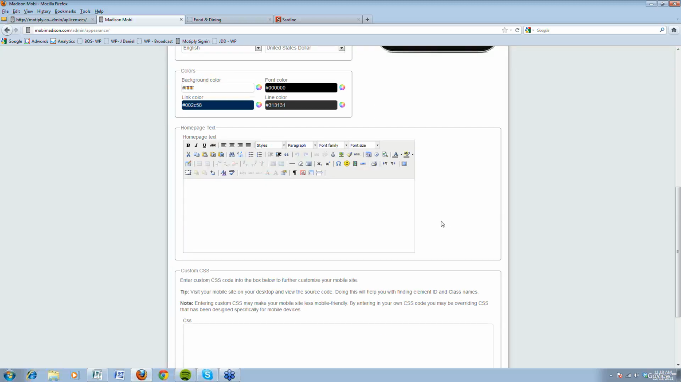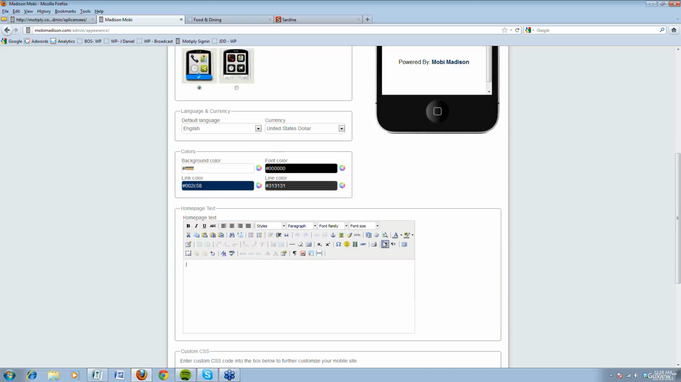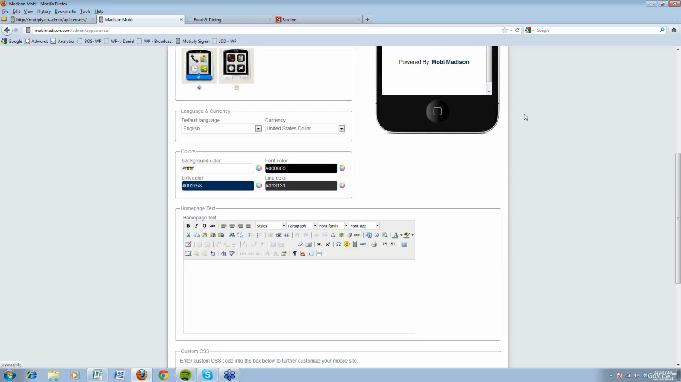Something that we added also is you can add text to your home page now. So you could even not have any icon and just create a one-page landing page, if you want to enter HTML here. And if you ever want to enter HTML, for the more advanced people, on the WYSIWYGs, you just click the HTML right there, and you can actually enter your own code here for HTML.